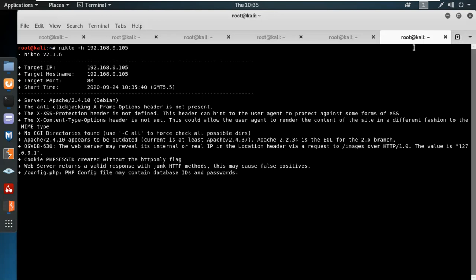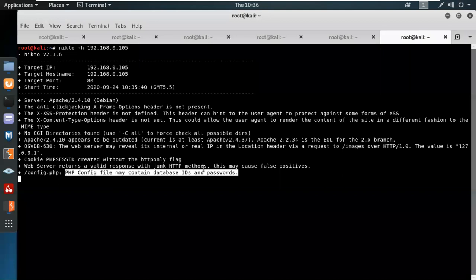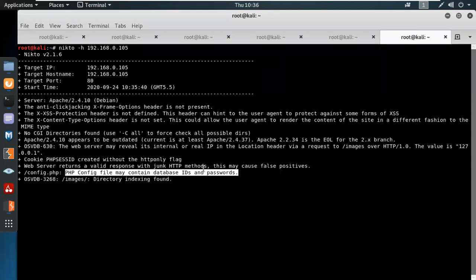You can see through Nikto we can find the vulnerable servers and some databases in the backend process. You can see a cookie.php file created, and there is a config.php file. The config.php file only contains database IDs and passwords. So the most important part is you have to enumerate and look one by one at all the things.